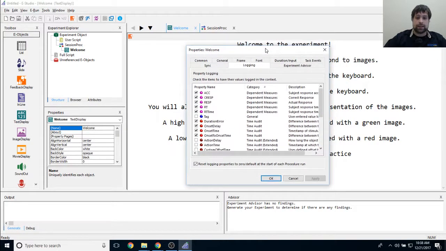It's like the best casino game ever, but this is just how I want to log it. I want to see how long they read it, and that's going to show up in my RT value. So RT is how long from when this object appeared on the screen to when they pressed the space bar, or how many milliseconds passed between when it showed up on screen to when they pressed the space bar. So that's going to be really helpful for me.